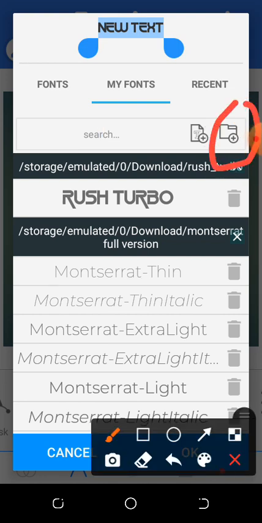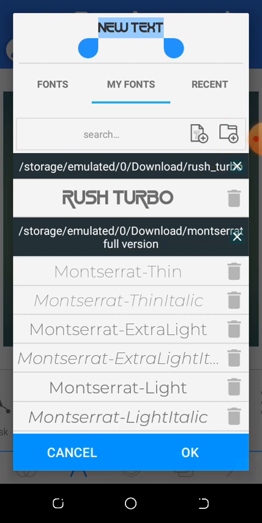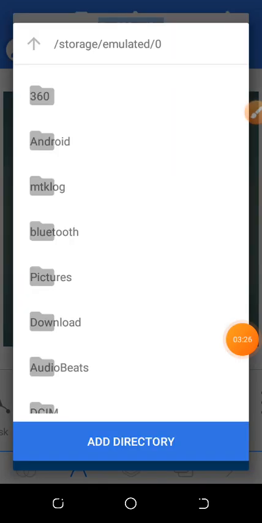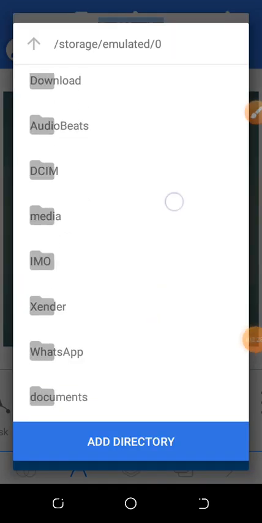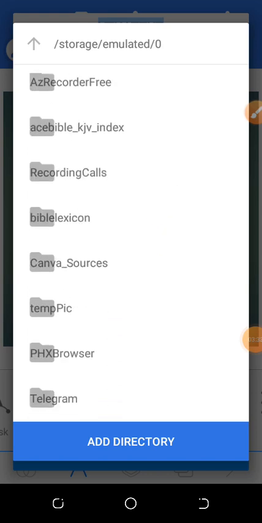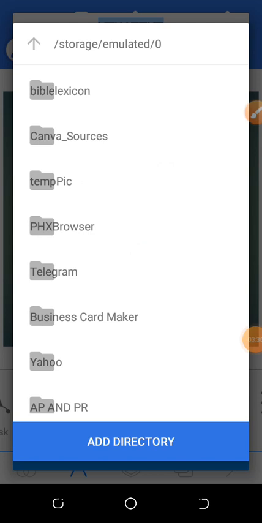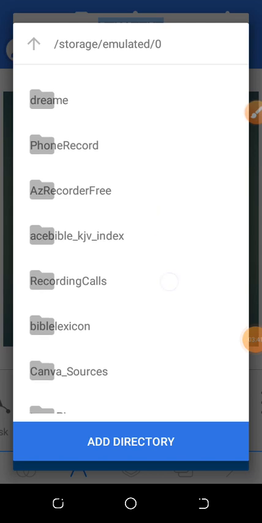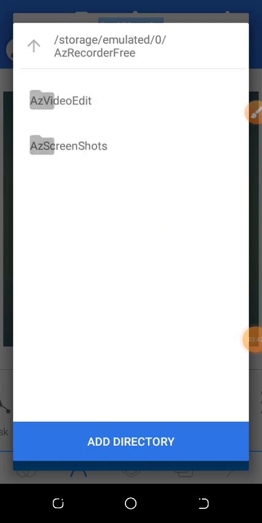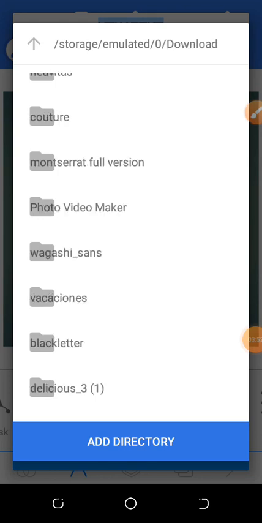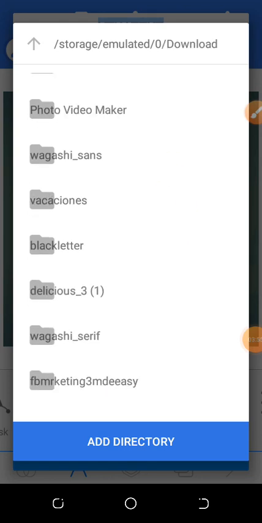Once I click on it, I'll look for download, because that font is downloaded into your download folder. So I will look for download, and after I have seen it, I'll click on it. Then I can look for the name of the font that I want. Okay, this is download. I'll click on download. Then I think it is Entropic Brush.